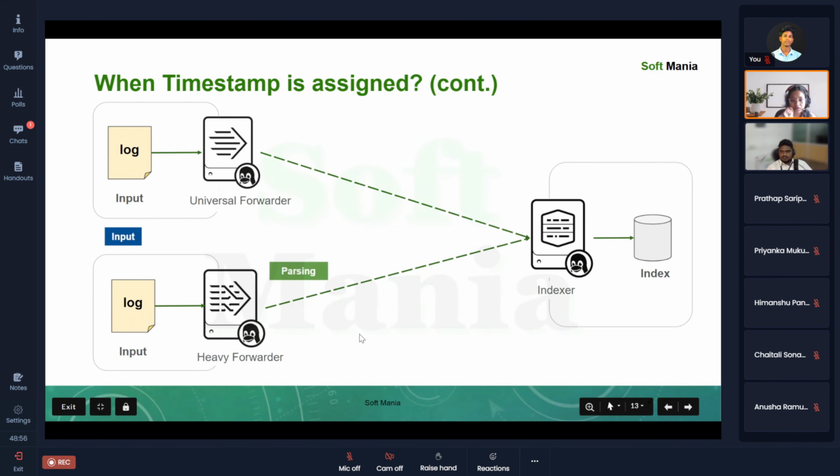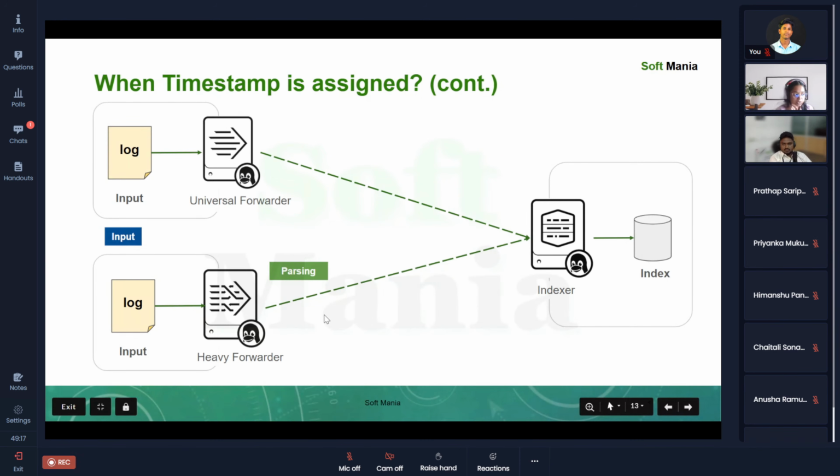Now when you're talking about heavy forwarder, as it is a full package like an indexer, your heavy forwarder is capable of doing the parsing activity. So in this flow from the heavy forwarder to the indexer, your timestamp will be extracted in the heavy forwarder itself. The parsing will happen in that server itself, and then indexing and searching will be done in your indexer. We don't have a search head here, we have only the indexer, so indexing and searching will be happening in the indexer.